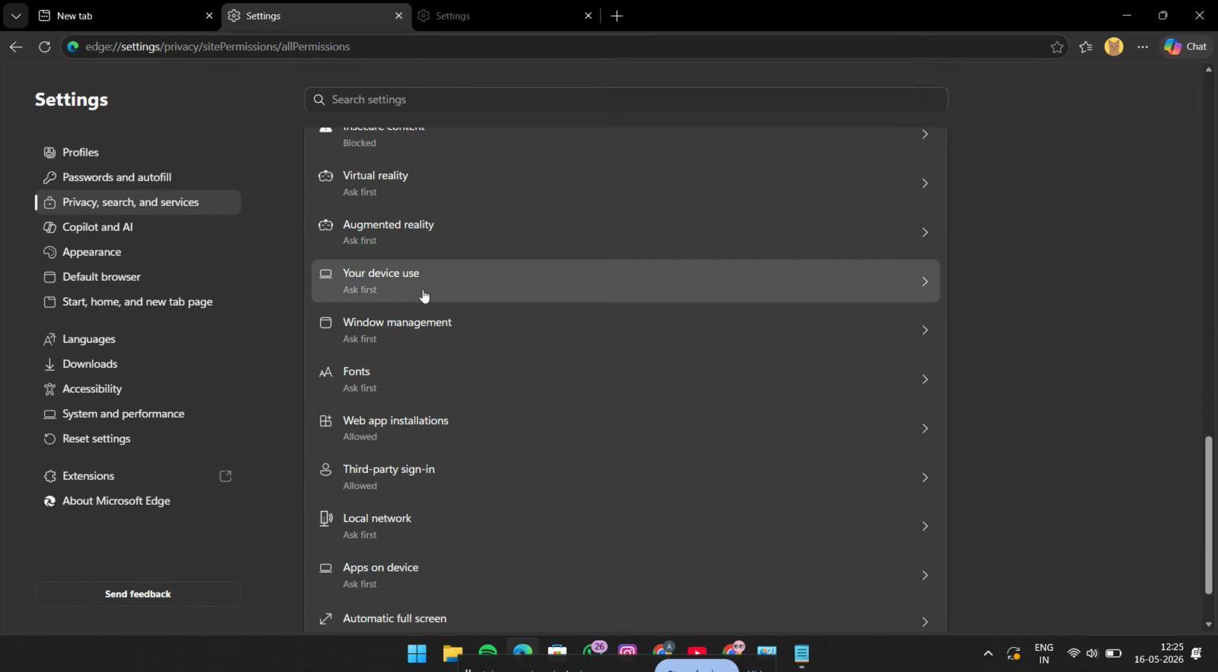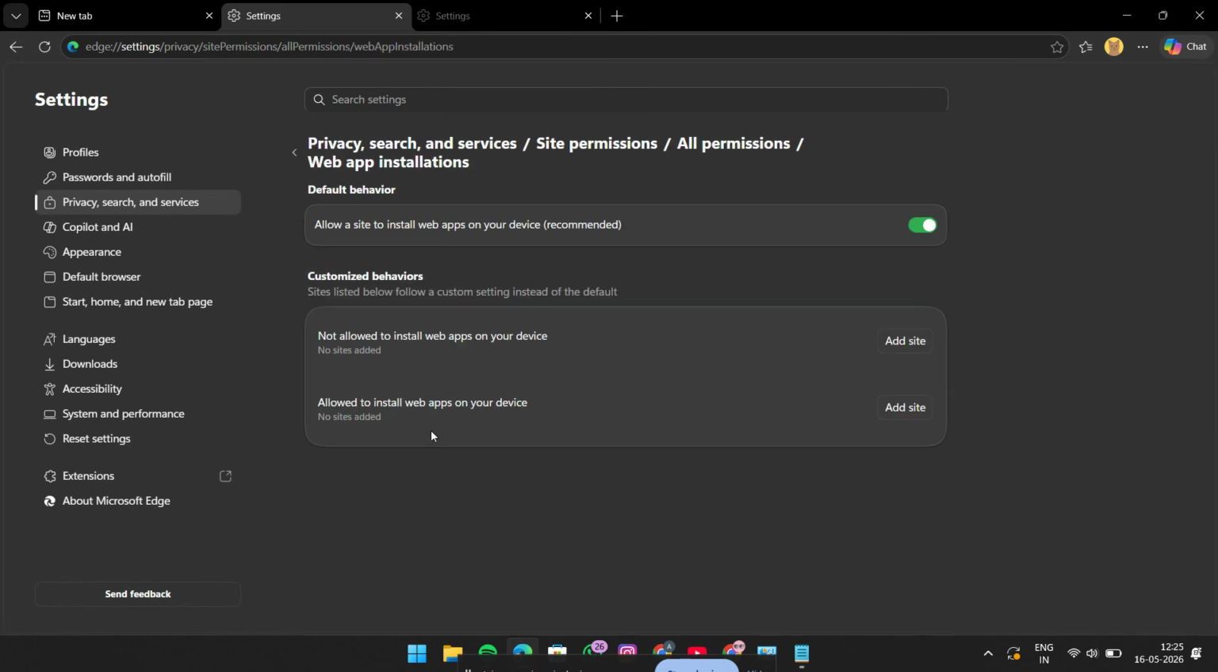Now search through the list until you find Web Apps. When you see the Web Apps toggle, turn it on. Once the switch is enabled, Microsoft Edge will allow web apps to work properly, giving you access to a smoother, more app-like experience with supported websites. That's all there is to it. You've now enabled web apps in Edge in just a few simple steps.